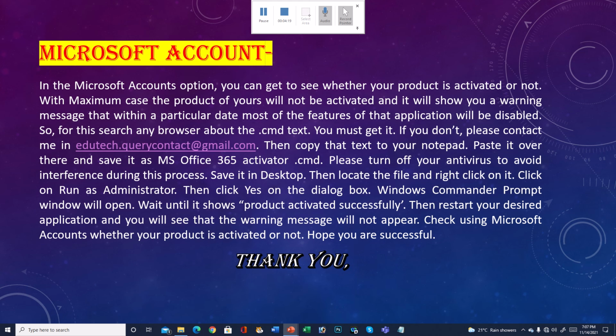So you can search for the CMD text in any of the browsers, and then you should get it. If not, please contact me. I will provide you with the CMD text. Then copy that to your notepad, paste it over there and save it as MS Office 365 activated.cmd. You may save it with your own primary name, but the extension should always be the same as I have provided.